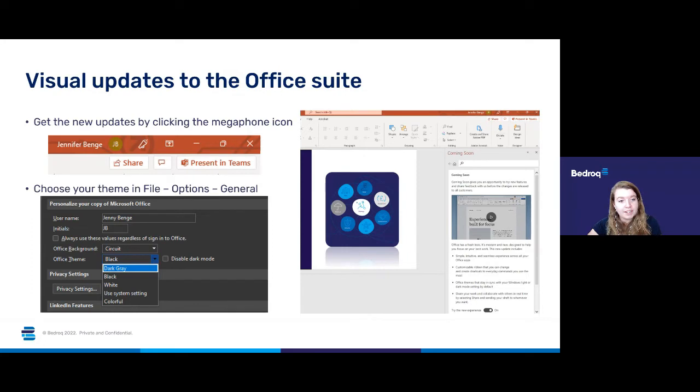If you have a look at it and decide you want to stick with the old version for now, then you can slide it back again and it will go back. You can see in the other screenshots I've got there how to personalize your Microsoft Office. Those are the options in terms of the Office theme. So again, we've got black, dark grey, white or colourful, and you can use the one that suits you best.